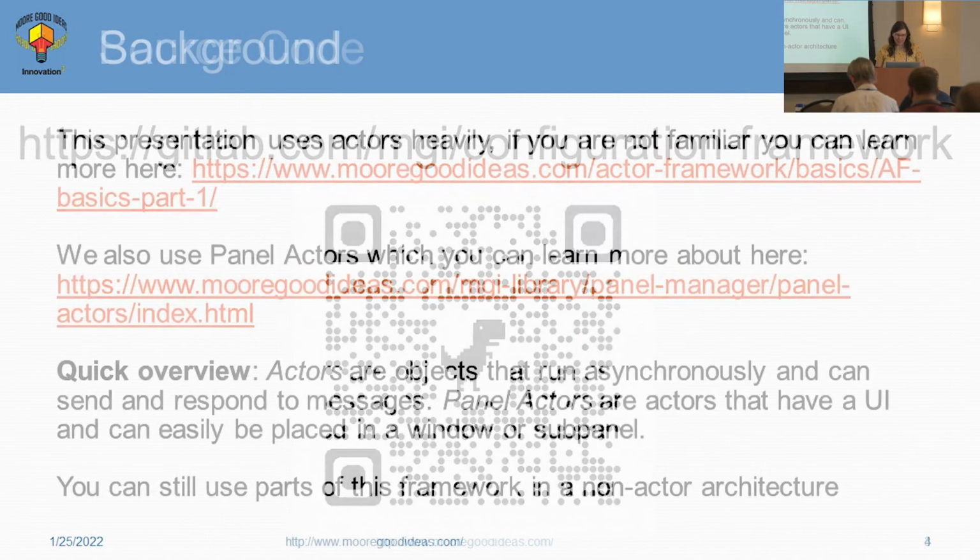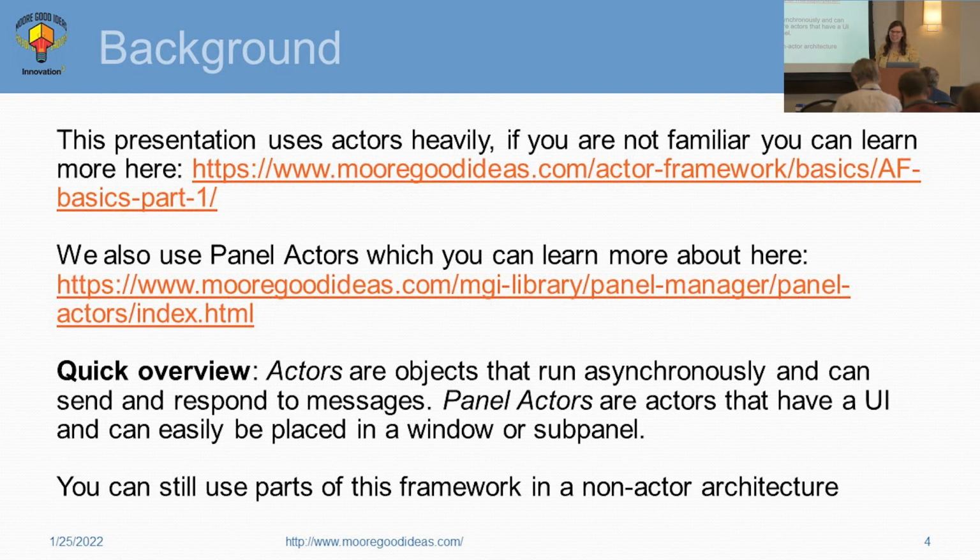The other thing about this presentation is that the way I'm doing it, I'm using actors because I always use actors all the time. And I'm using panel actors as well, which is MGI's open source extension to actor framework. So if you don't use actors, this presentation can still be useful for you, because you don't have to use actors to use this type of framework that I'm talking about. You could use it with whatever your version of actors is in your framework.